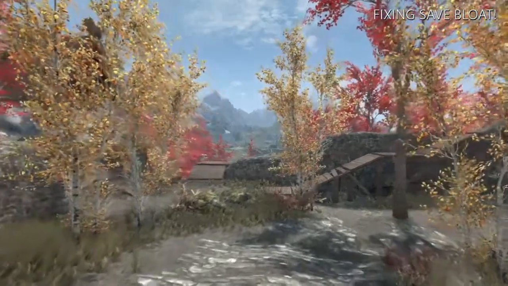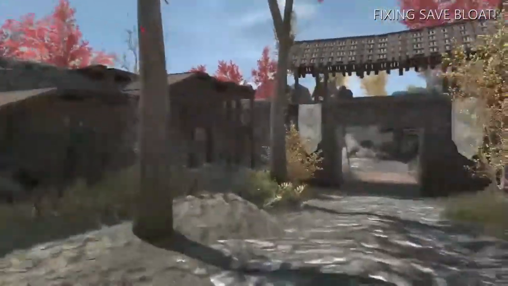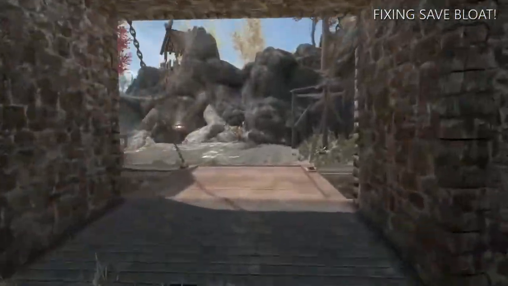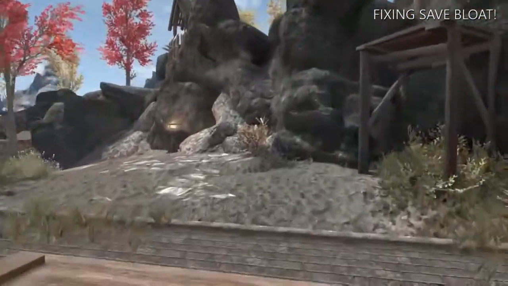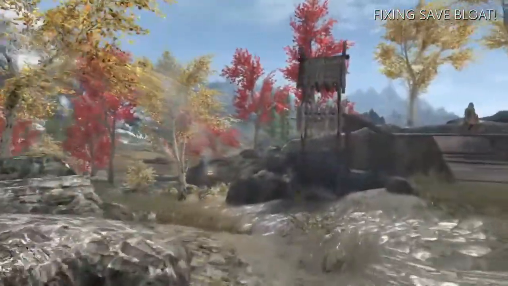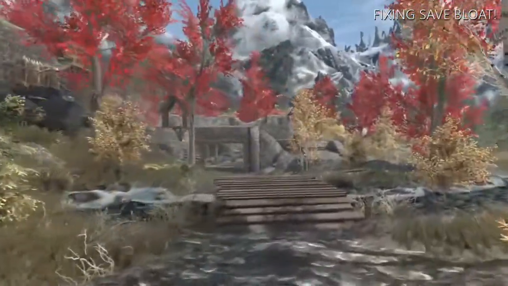Hey there, this is Warp Speed here, just a short video about fixing the save bloat for Skyrim Special Edition mods, which we no doubt all of us have had to contend with at some point or other in the last 6 or 7 months since the release. Right, we'll get straight into it, no messing about.